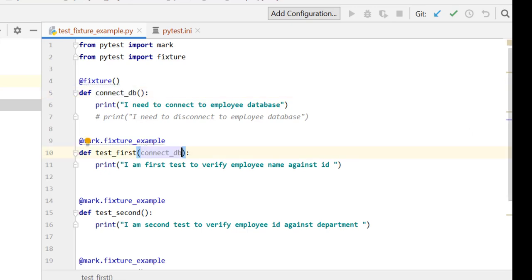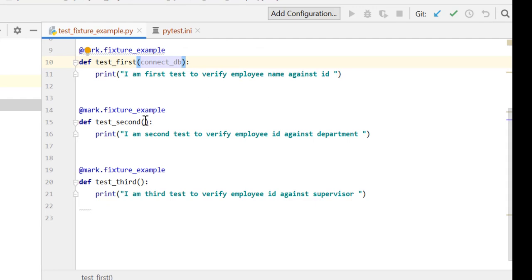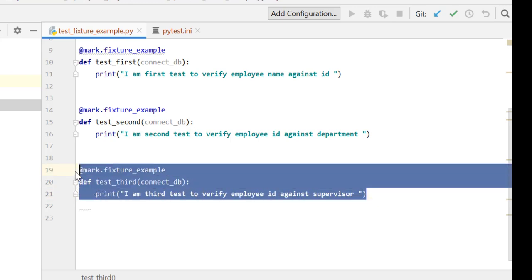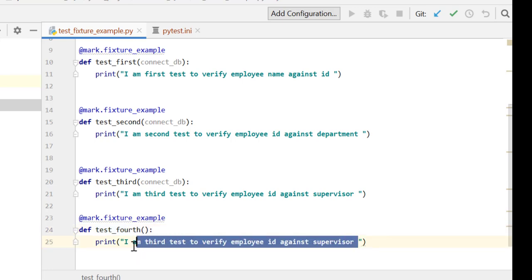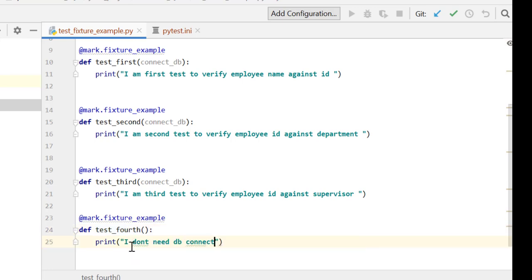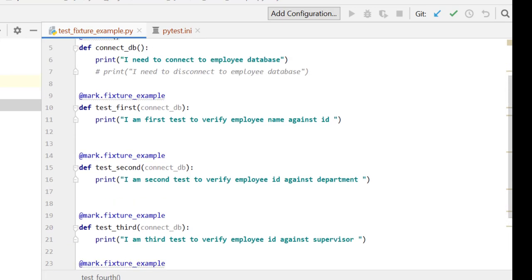So let's say the first test case needs it, and the other two test cases also. And also let's create one example test case which doesn't need the DB. So we will not pass any DB over here, and let's name it fourth. Let's say I don't need a DB connection, so we will not give this resource, which is connect_DB.